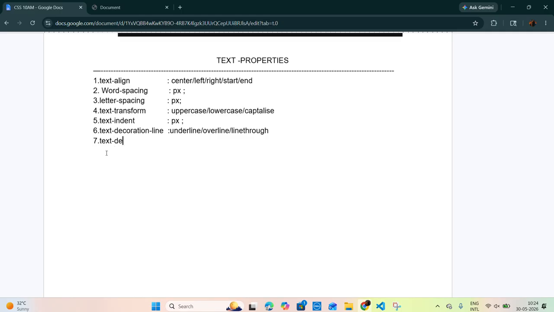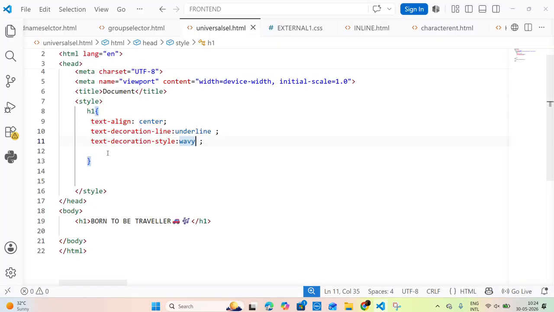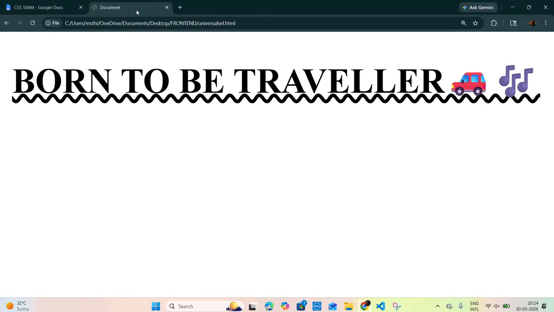Text decoration style. What are the different types of styles available here? Solid, dashed, dotted, wavy, double, right? Wavy and double, different ways available. Next, after that, the next property. Okay, observe the output here.